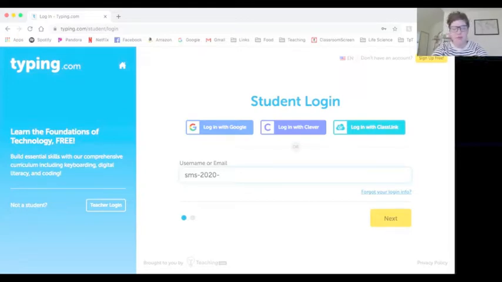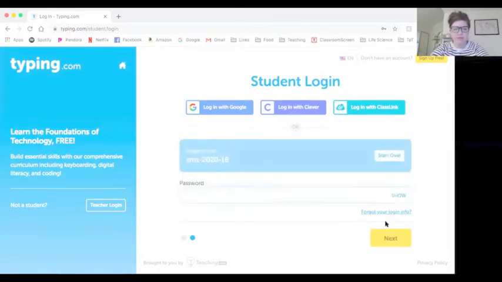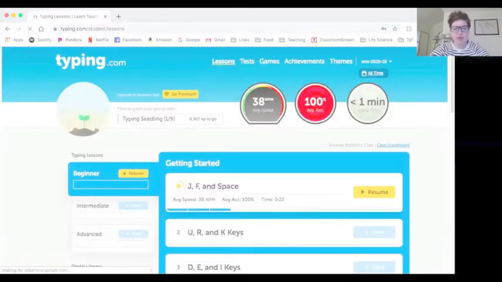So if you're number 1, yours is 01. If you're number 5, you're 05. If you're number 16, you type in 16. I am number 18, so I'm going to show you from my side. Click next. Your password, everybody's password is change me, no spaces. And then we're going to log in here.